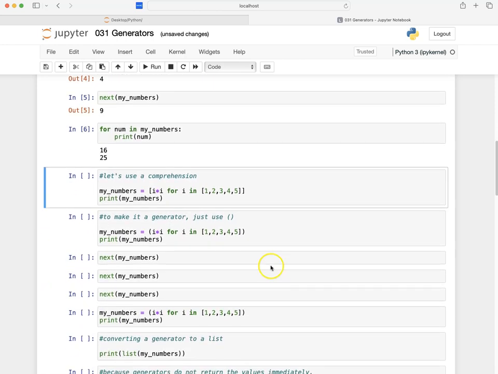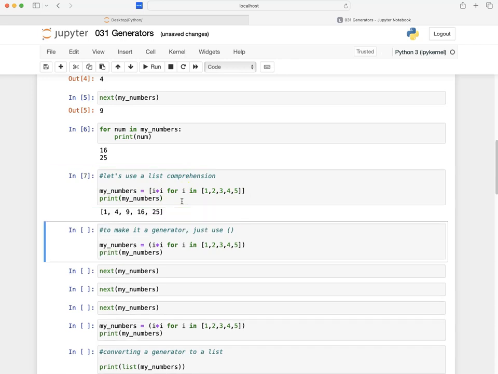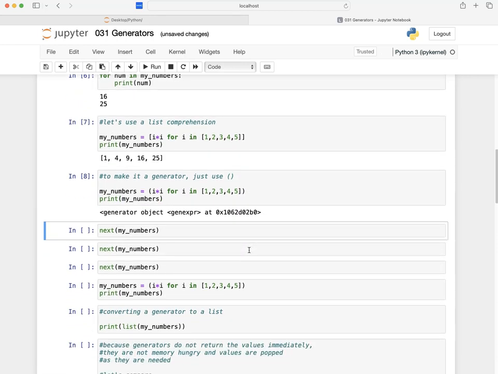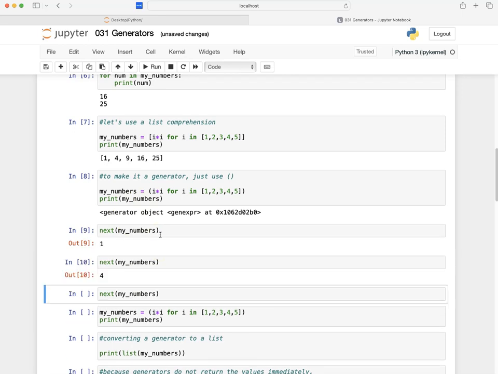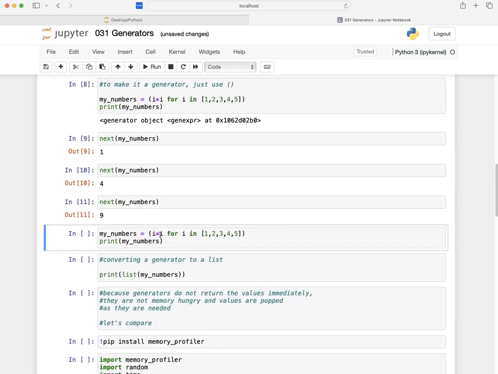Let's use a list comprehension. As you may recall, it's a very convenient way of creating a list. I can say i squared for i in this list, and that's my_numbers. And if I print my_numbers, as you expect, you get a list back. To make this a generator, all I have to do is remove the square brackets and put in round brackets. And this is going to return a generator object. And as before, I can use the next method to say next(my_numbers). Remember, my_numbers is now a generator object, and it works the exact same way.